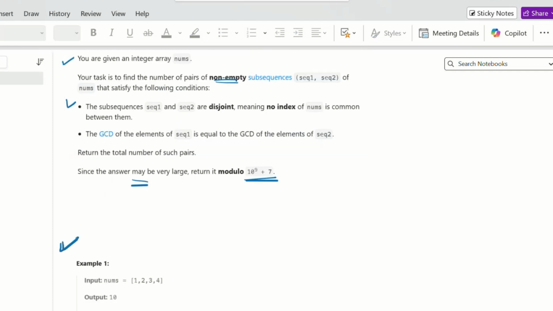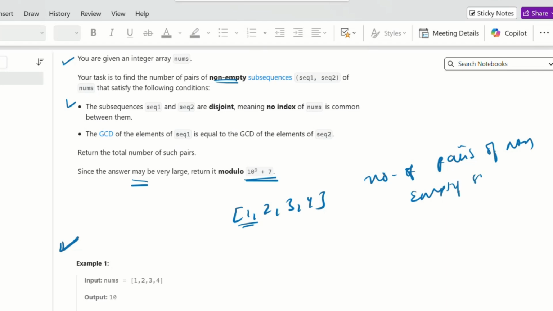We will understand this more with the help of the first example. We have nums given as 1, 2, 3, 4. From this nums, we need to find the number of pairs of non-empty subsequences. There are a few conditions: if I have two sequences, sequence 1 and sequence 2, and I take one element in the first sequence, I can't take it in the second sequence. It is written in the first condition that sequence 1 and 2 must be disjoint. And the GCD should be equal.